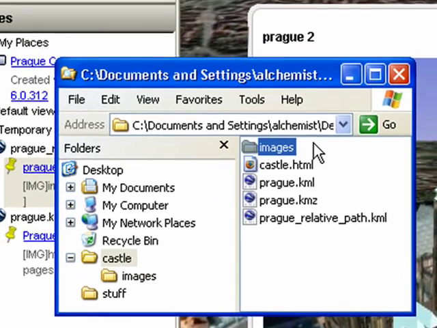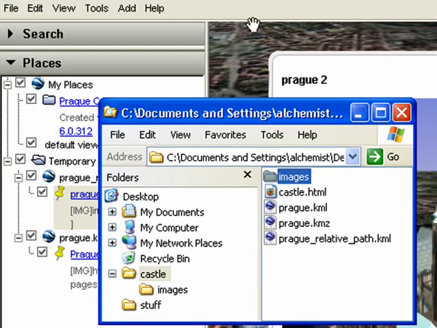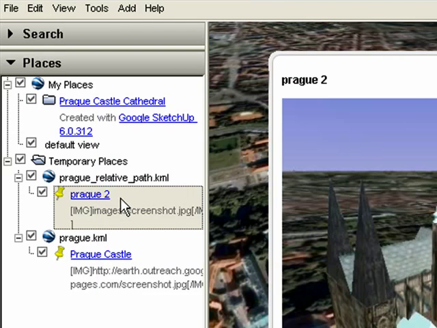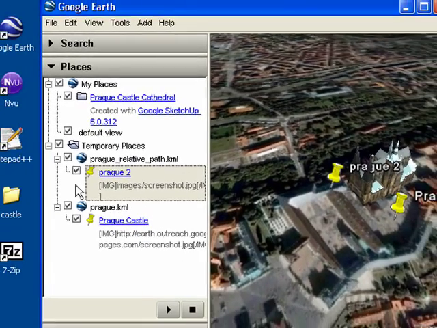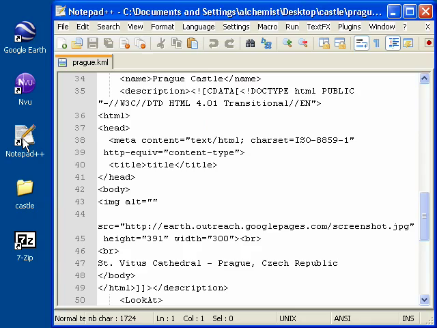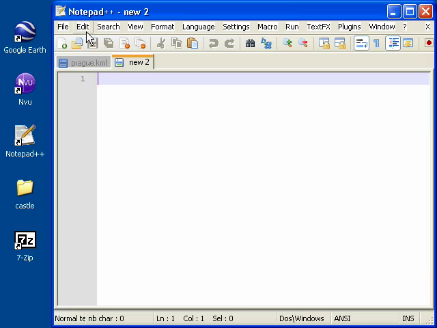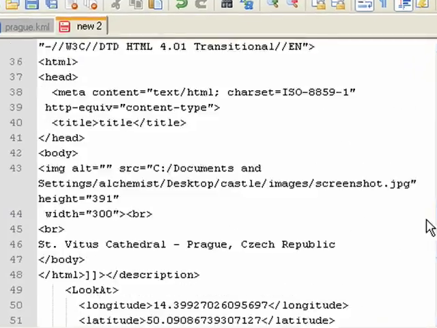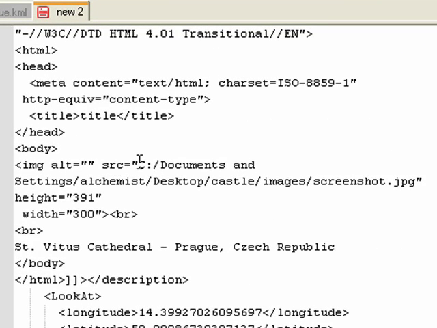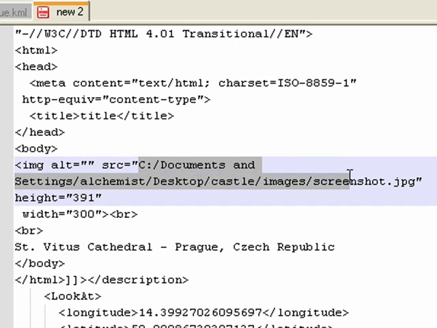Do you want some proof that Google Earth knows exactly where your image is kept? Well, go back to Google Earth, and then right-click on this placemark, and choose Copy, and then start a text editor like Notepad++, or you could even use EndView. Paste this placemark from Google Earth into the new document. If you look at the placemark's description tag, you can see the full absolute path to the image on your hard drive. For me, it starts with C/documents and settings, Alchemist, Desktop, Castle, Images, Screenshot, etc.